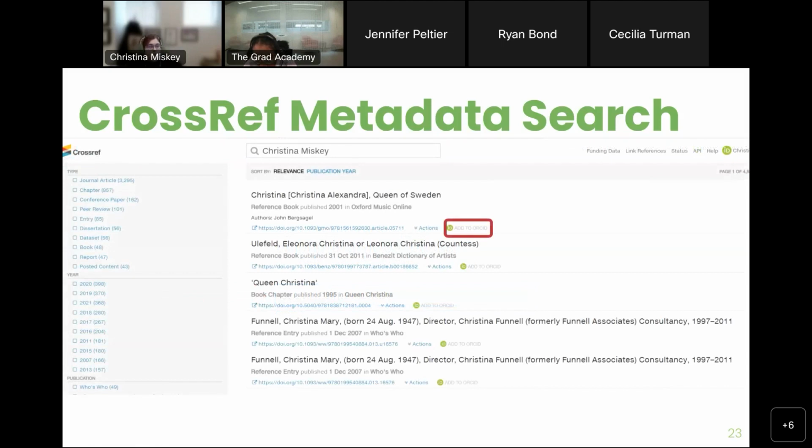It's going to do a general keyword search for your name, and depending on how common your name is, you might get some random results. For example, Christina is my first name, and Christina is a very common first name. So in the search, there are several references to the Queen of Sweden, which is not me, and some different directors and things like that, which are not me. I'm also not a countess, unfortunately.